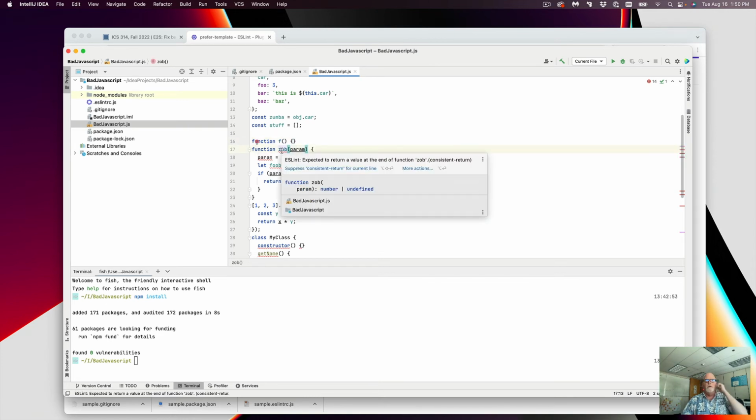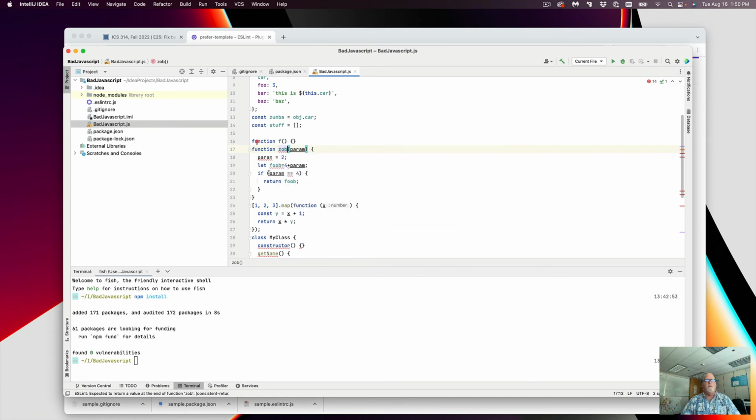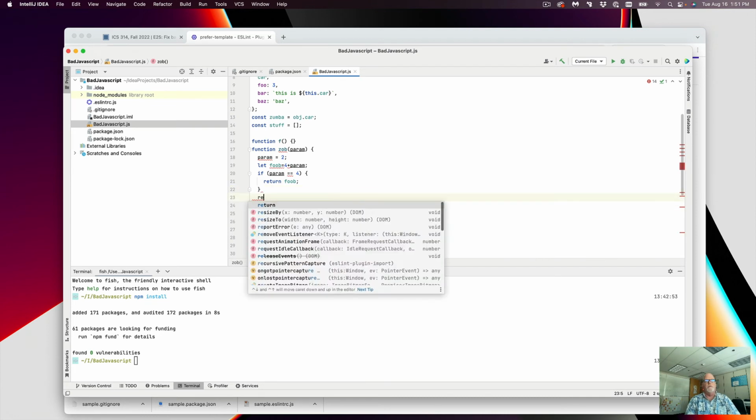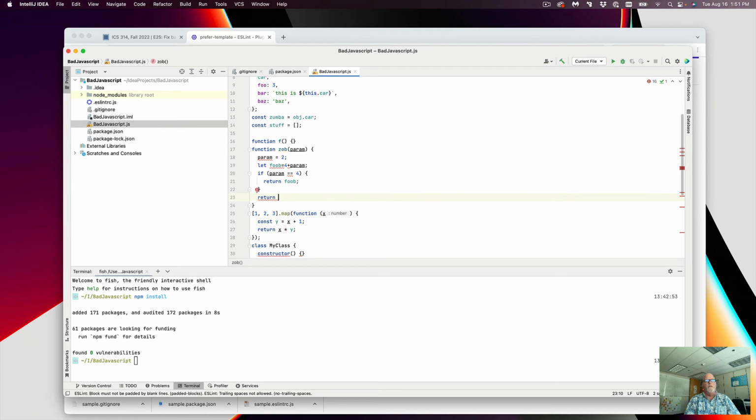Function zob, return value at the function zob. So notice we have if params is 4, we return this foob, but we don't have a return after that. So if it's not equal to 4, then we don't return something. So they want us to have a return statement. And let's just do foob plus 3.